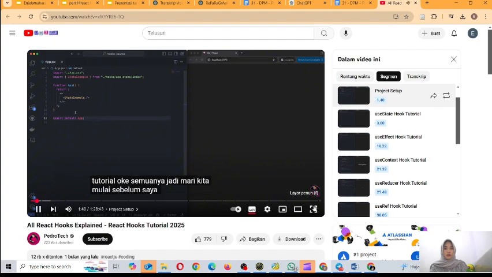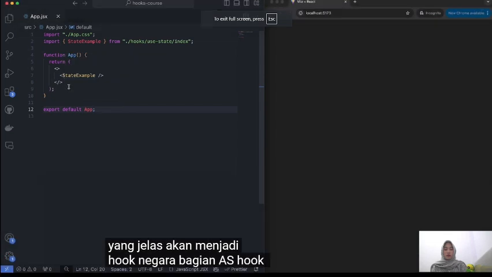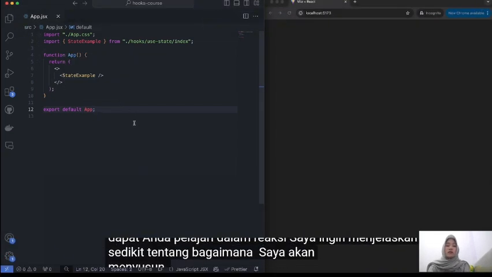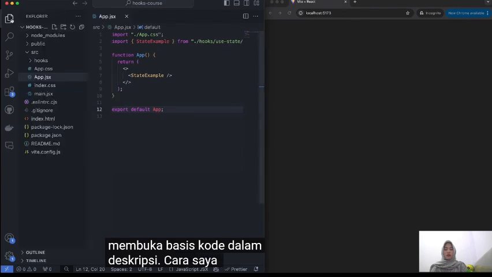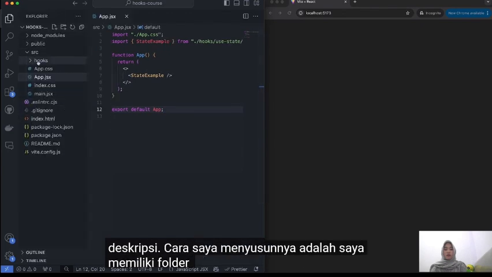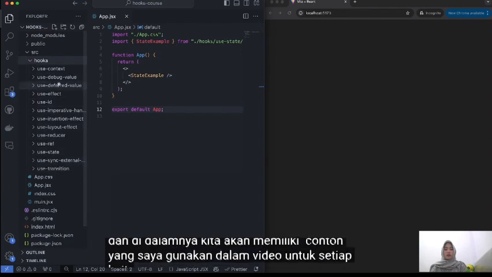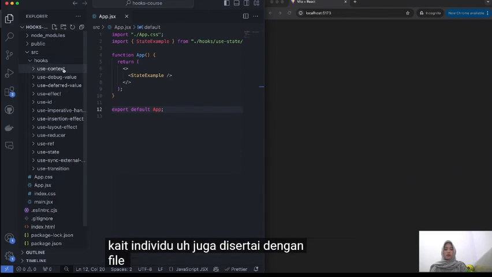Get started. Before I get into our first hook, which is going to obviously be the useState hook, the most simple hook that you can learn in React, I want to explain a little bit about how I'm going to structure this code base in case you want to just follow the examples by going to the code base in the description. How I structure this is I have this folder over here called hooks, and inside of it we'll have the example I'm using in the video for each of the individual hooks, also accompanied by any files that I use for the examples.